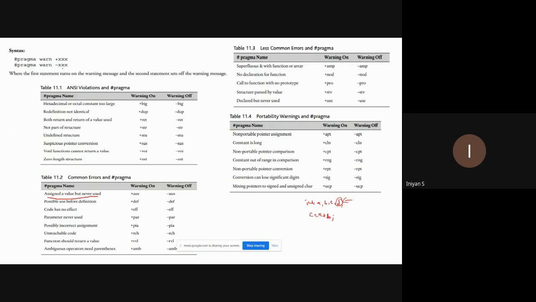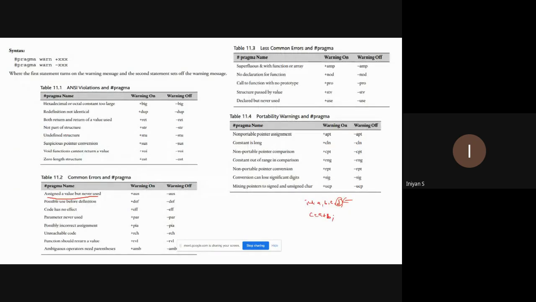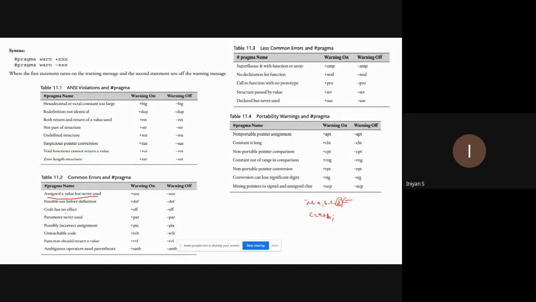Look at this program. What warnings does it have? What is the minus symbol? Off, right? Warning off. All warnings are off. Minus means off. So AUS means assigned value never used. What is minus DEF? DEF means possible use before definition. This is also one of the warnings.